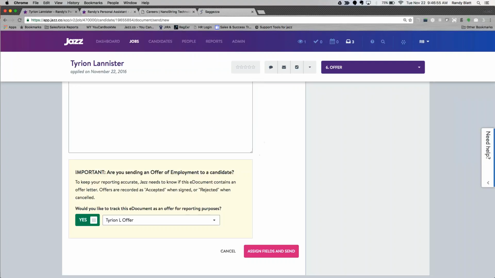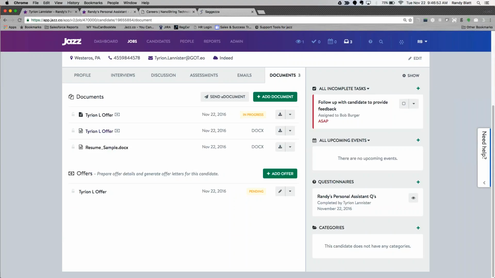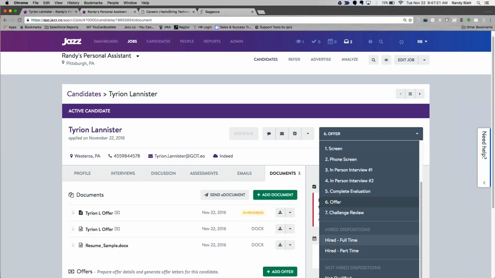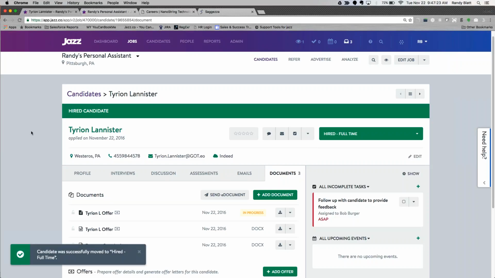This is going to generate and send the email to the candidate, asking them to review and sign the offer letter. We do have a live progress indicator in here showing us exactly what the status is. You'll see two question marks here. Once the candidate and Michael Jones sign, it'll be two check marks. Once the candidate has reviewed and signed, we can then move the candidate into a hired full-time position. And we've now hired Tyrion Lannister.